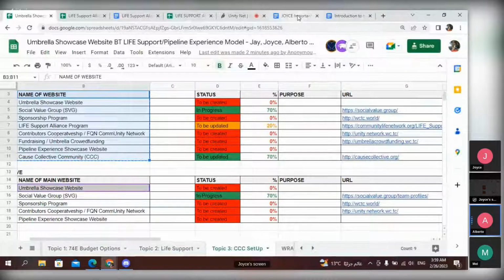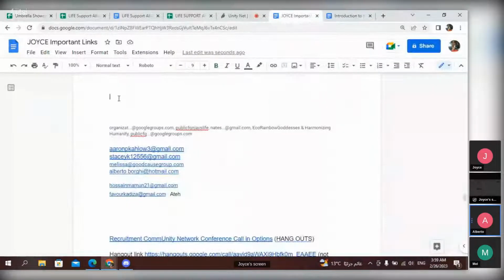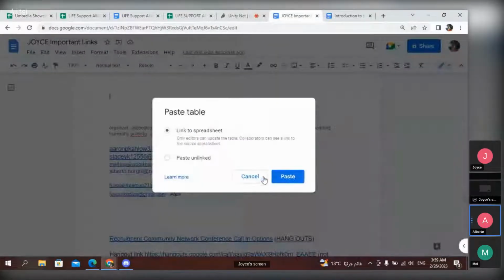Umbrella. Yeah. We still haven't figured out a name. We'll see it later. Umbrella showcase website, right?